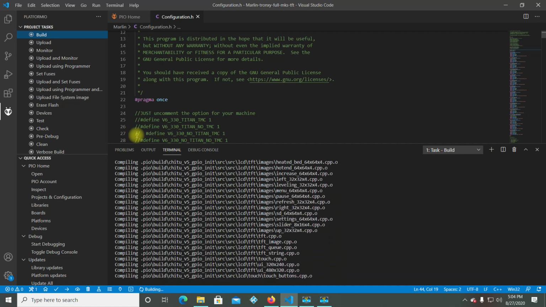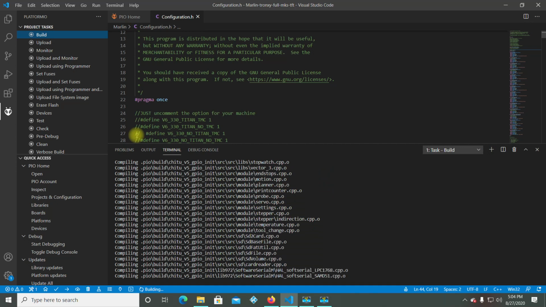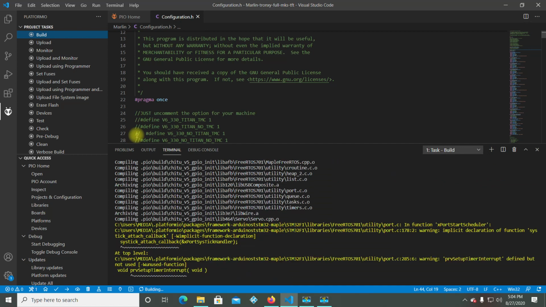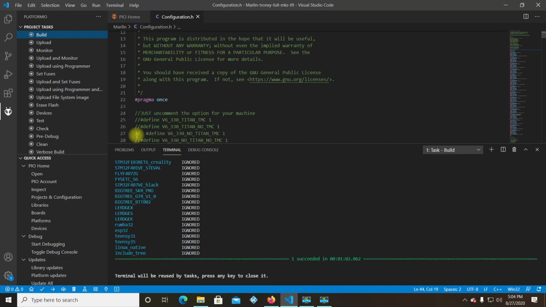I feel like playing the Jeopardy music right now, but I'm not going to. But yeah, it's just going to compile. It's going to do its thing. My computer is a little bit older, so it is a bit slow, but it should work pretty good.